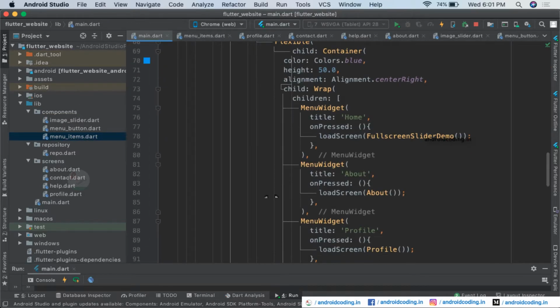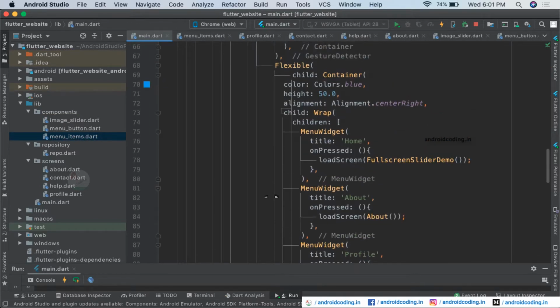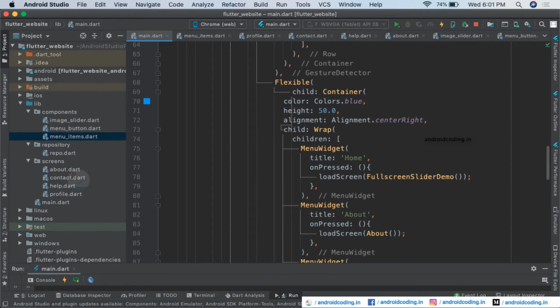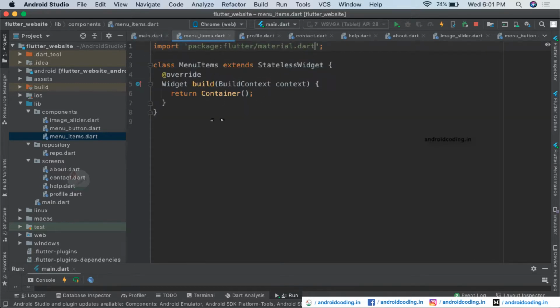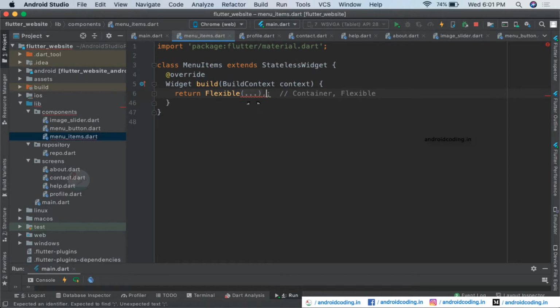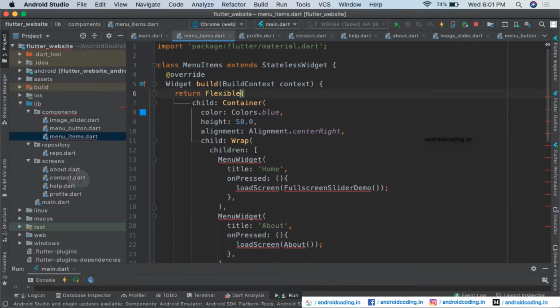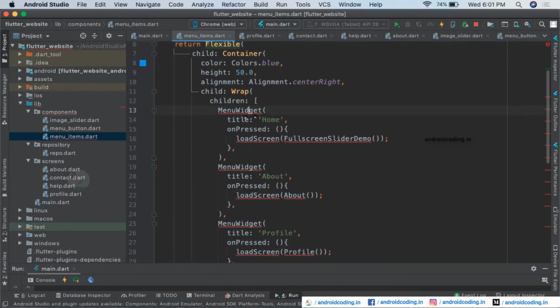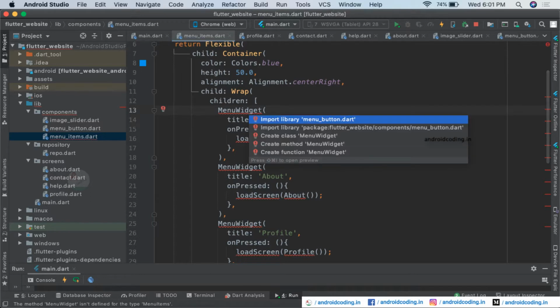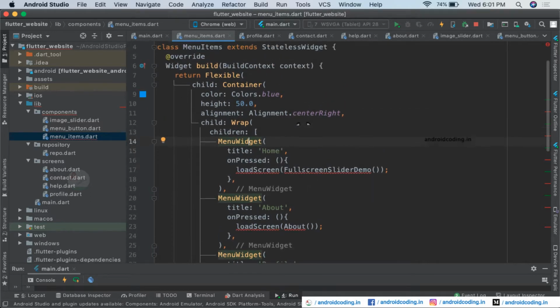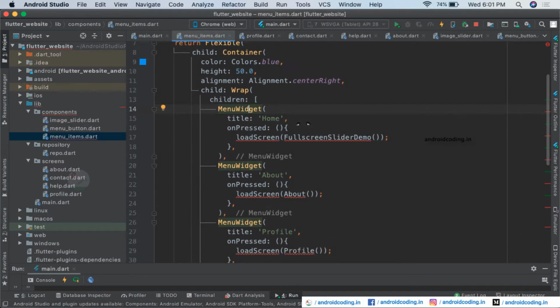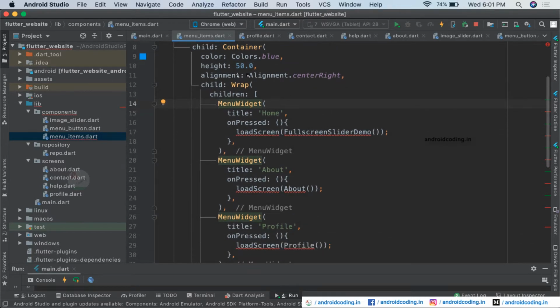Now let us try to separate the menu items from our code. Here I'm going to collapse the flexible widget, remove it from there and add it here inside the return. Here we will surely be getting some errors like menu widget not being recognizable. So now let us import the menu widget, and you can also see the main issue is with the load screen functionality.